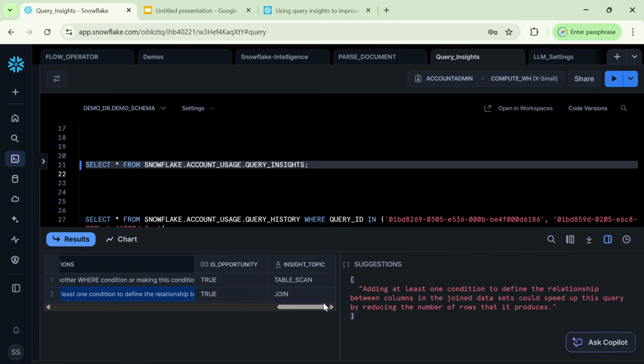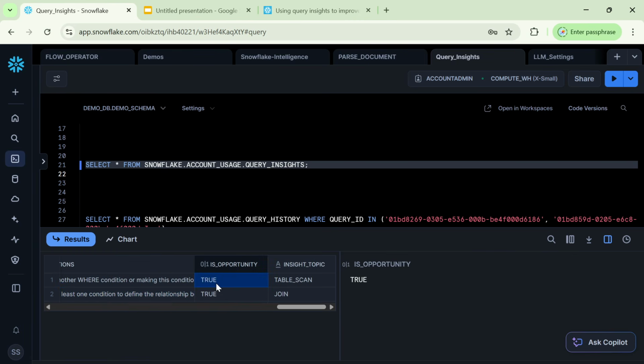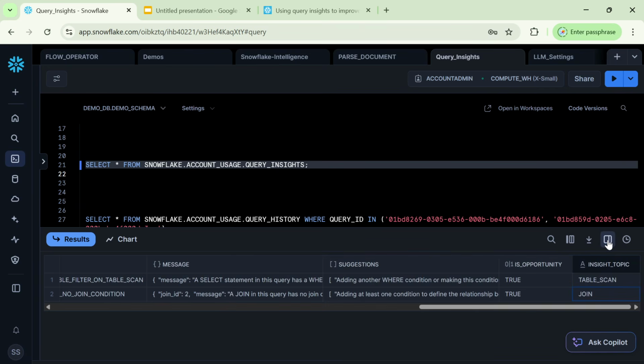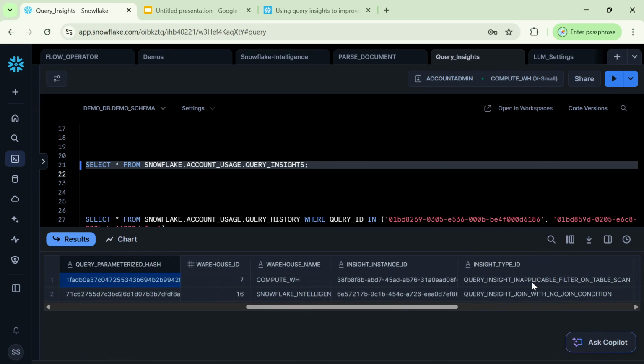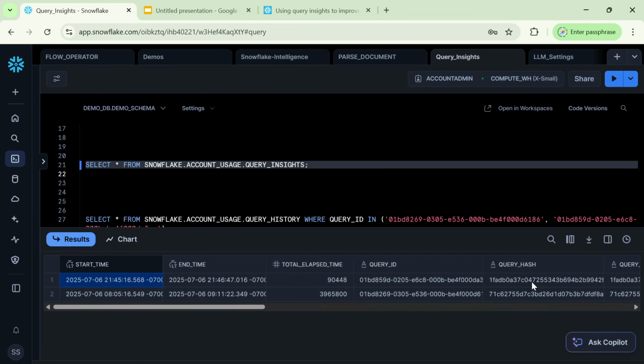So it has also given me the suggestion. Is there an opportunity for me to improve the performance of these two queries? The answer is true, yes. And what kind of insight did I get? Number one was a table scan, number two was a join, right? So it is giving me complete information of the insight wherever there are implications found around the performance, right?